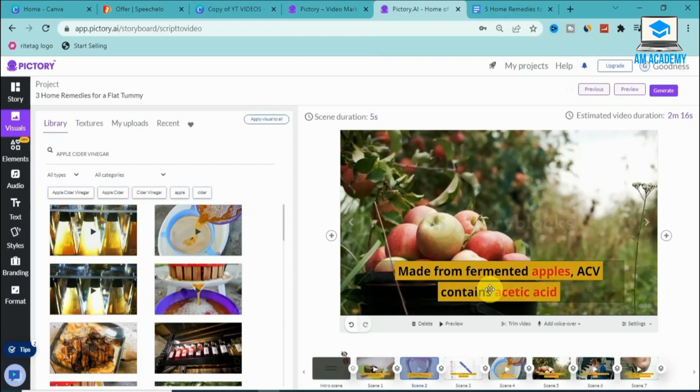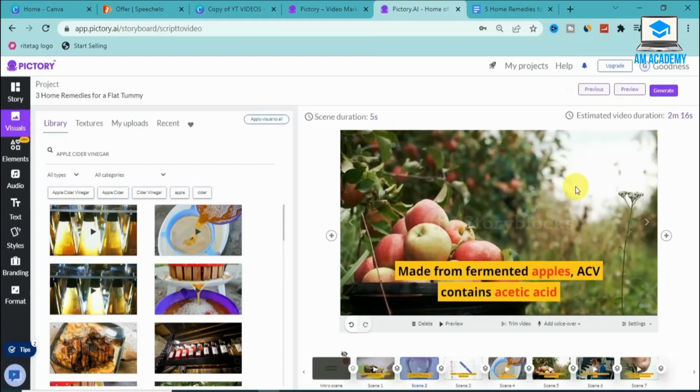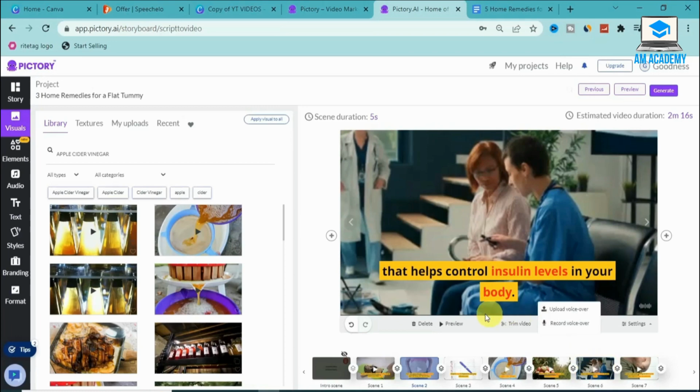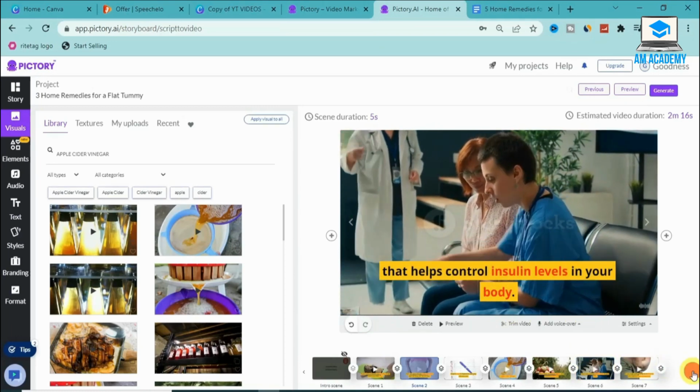So from the subtitle, like I said, you want to make sure it's very much relatable to the scene, to the video footage right there. So we go on to scene 6 right here. That helps insulate level in your body. So we could say that is very much relatable.